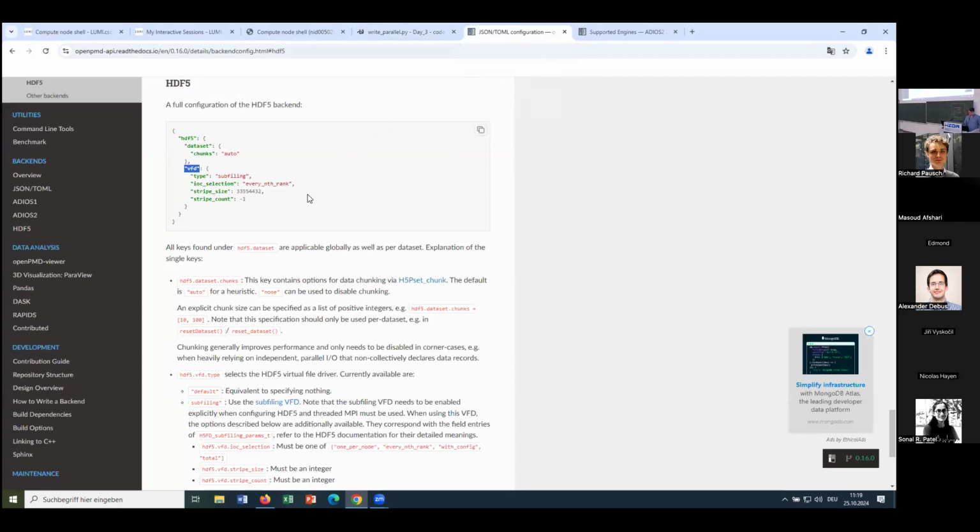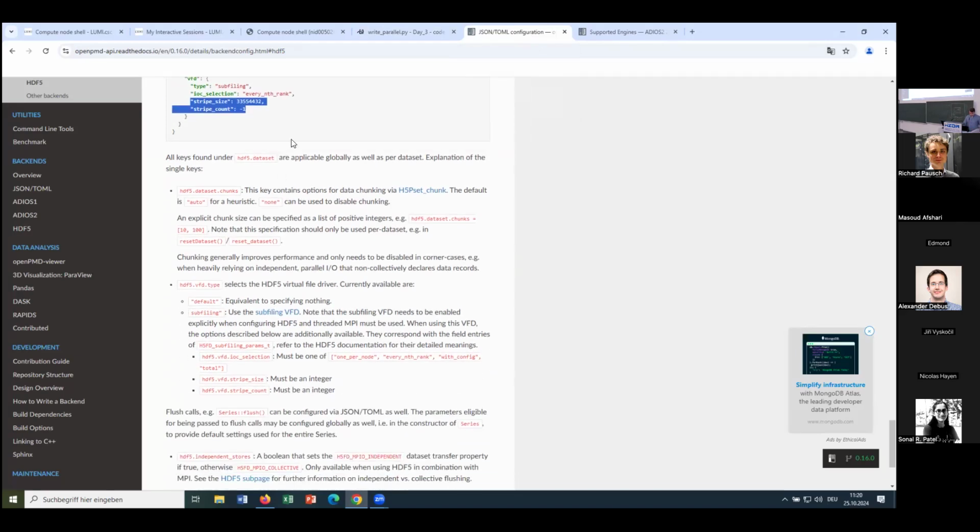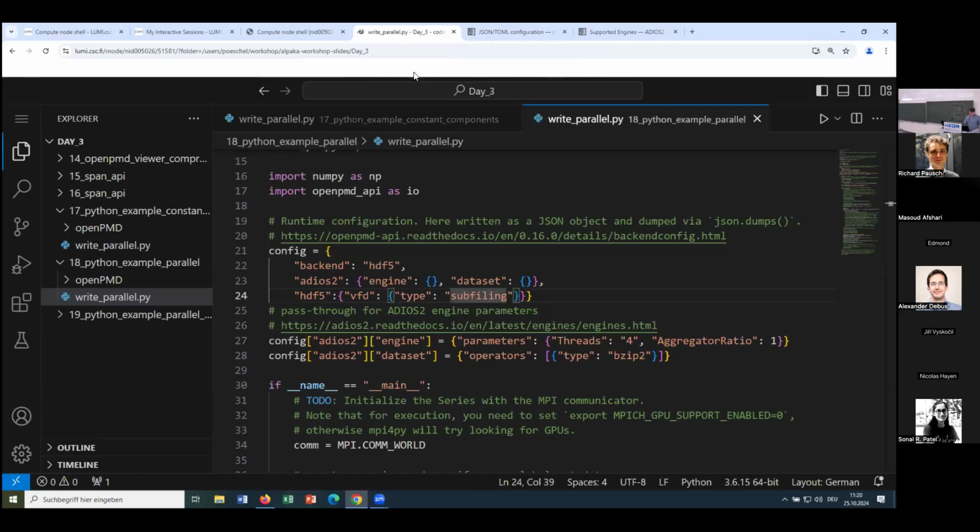As you see, you can also specify the stripe size, stripe count here that I mentioned earlier. Just here it's for subfiling and not for striping itself. And maybe let's keep for the beginning the default VFD, which will write to only one file, so we see the difference later on.